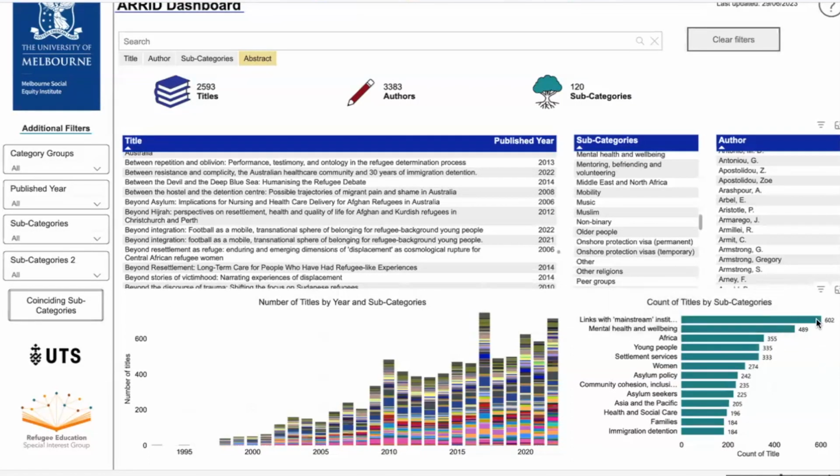So you'll see, 602 of the database have been tagged with links with mainstream institutions. That's where research has been looking at how health services, how schools, how universities are accessible to refugees. So that's significant. And we've also written a paper about that if you're interested to understand what we drew from the quantitative data that came from this database.